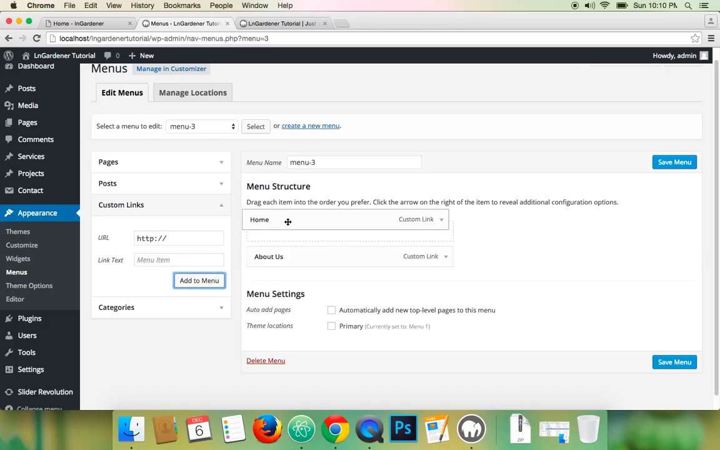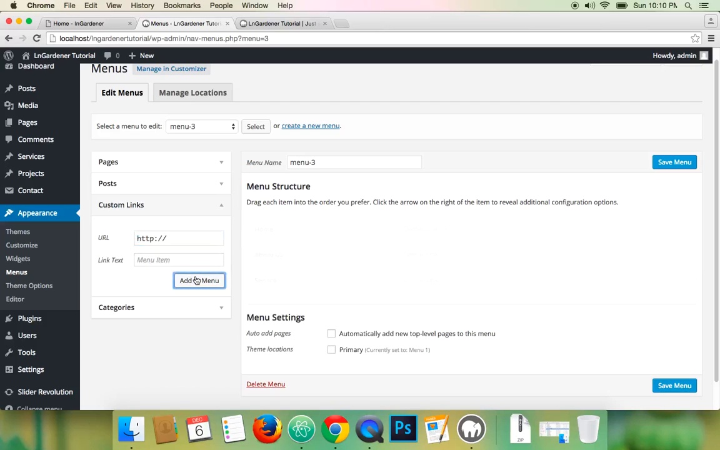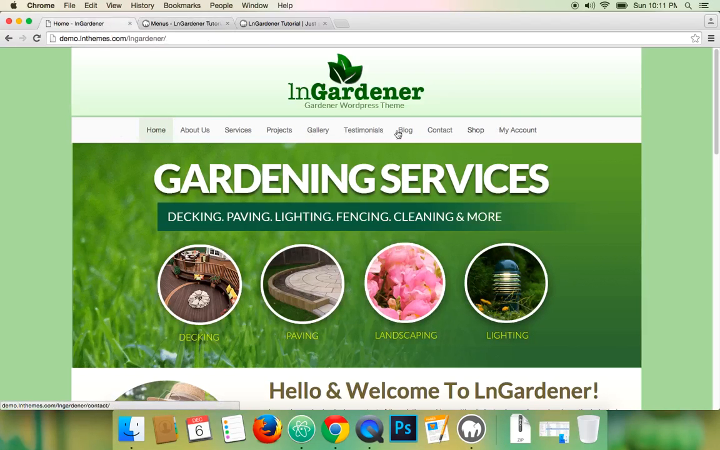You can drag it up if you want, accordingly. And I'll quickly add one more, Services, Add to Menu, and then I'll add one more, which is Projects. Click on Add to Menu. Alright, so the basic menu is now set up. As you can see on the theme demo, there are different menu items: about us, services, projects, gallery, testimonials, blog, contact, shop, and my account.